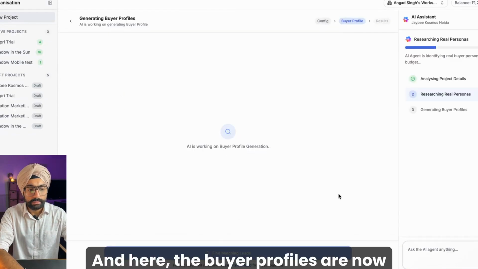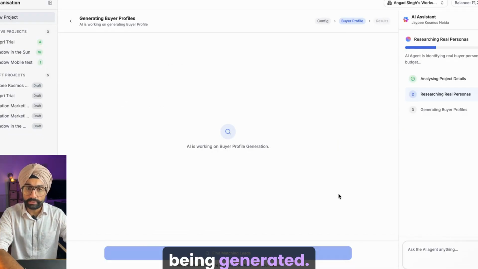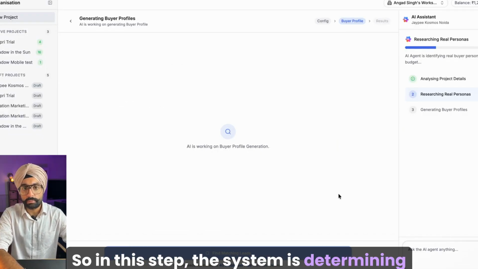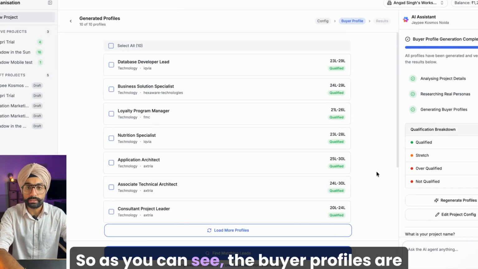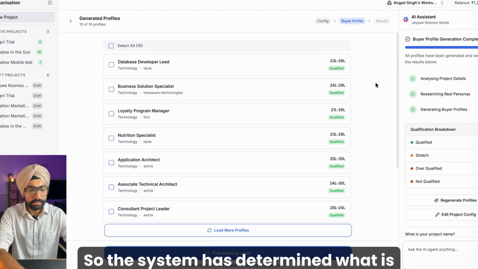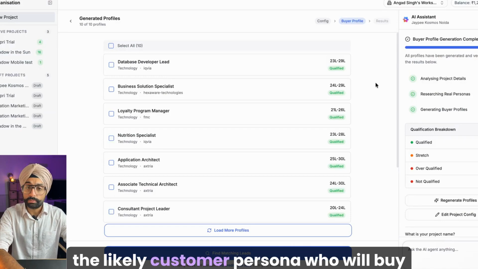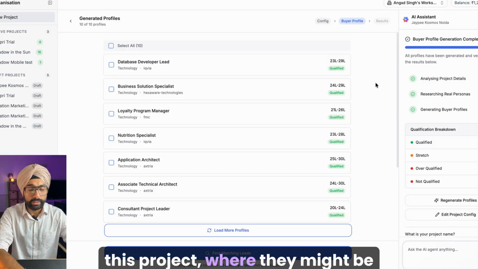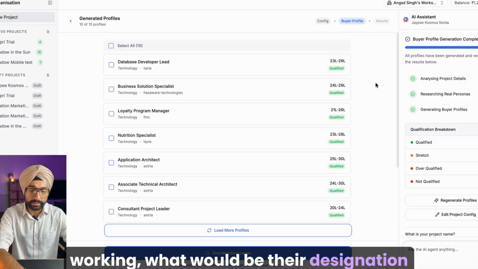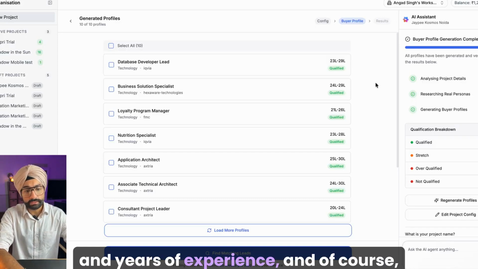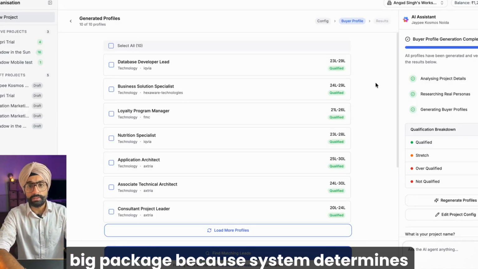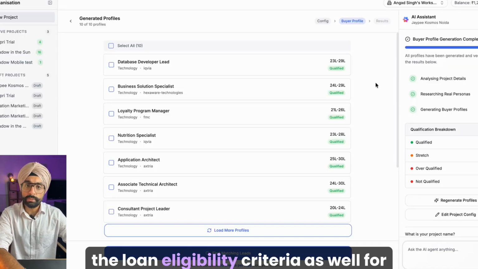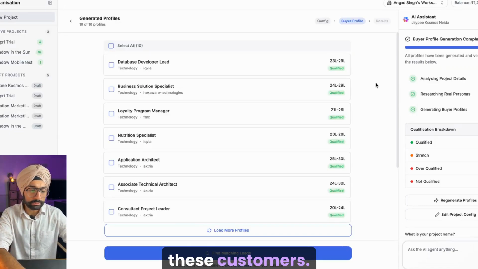And here the buyer profiles are now being generated. So in this step, the system is determining who is the right buyer for this project. So as you can see, the buyer profiles are now ready. The system has determined the likely customer persona who will buy this project, where they might be working, what would be their designation and years of experience, and of course, what is their salary package, because the system determines the loan eligibility criteria as well for these customers.